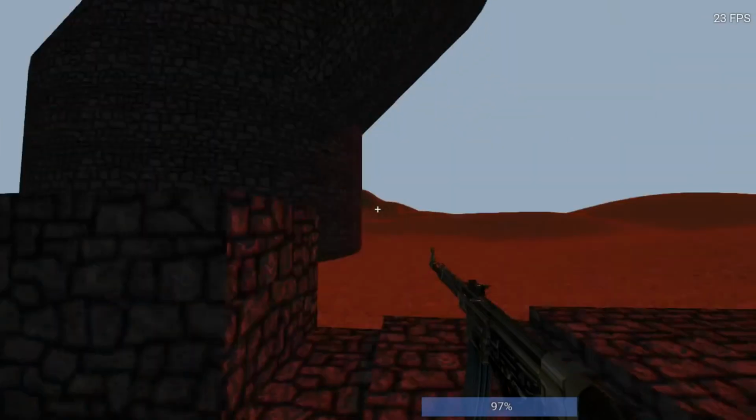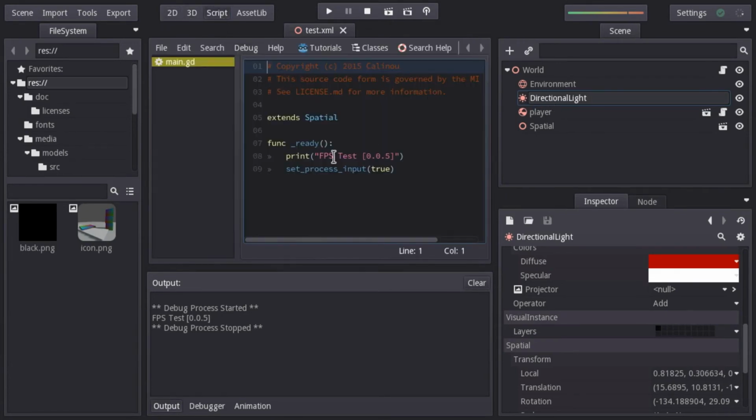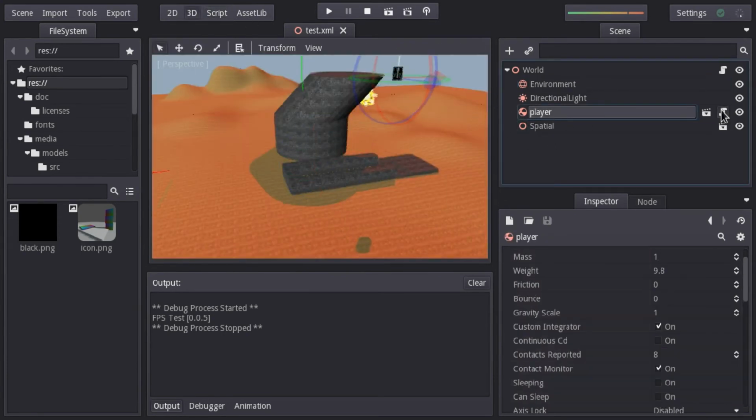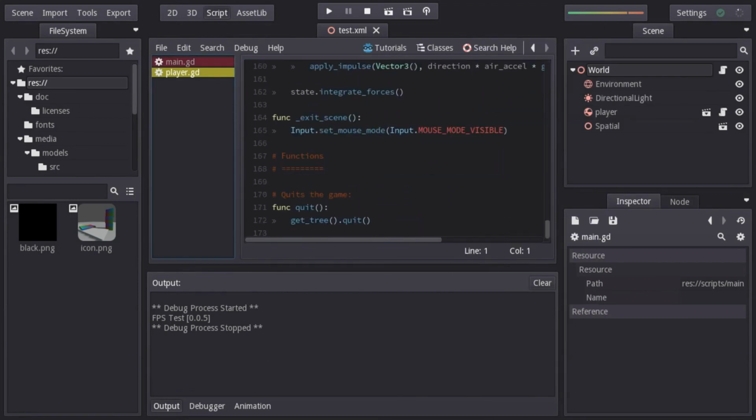Make it really nice and bloody. And you can check out the scripts of everything, of course. So in player we have all the movement code, for example, I'm sure. So that's pretty much it.